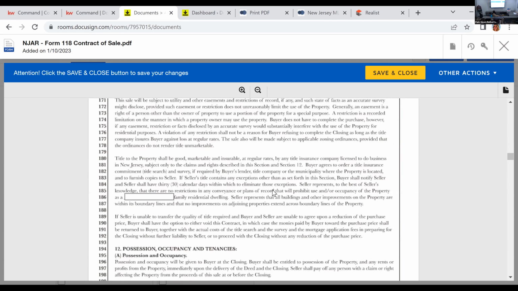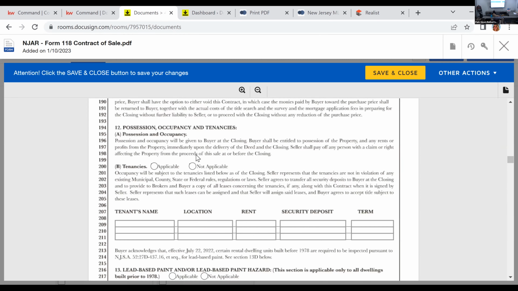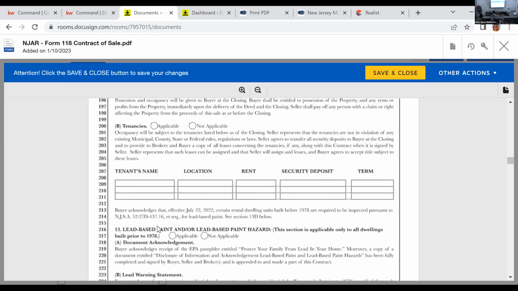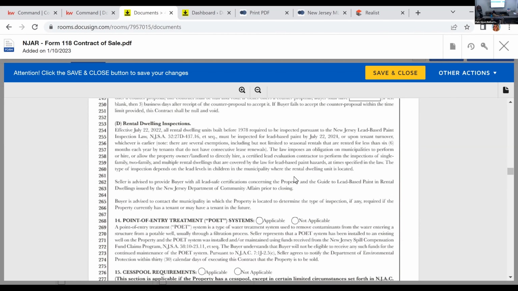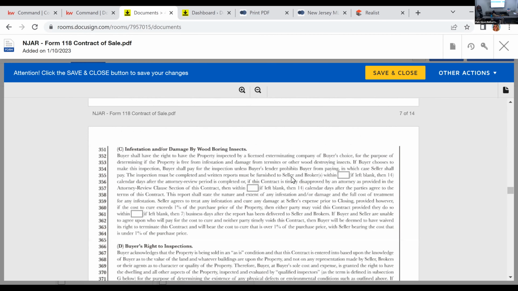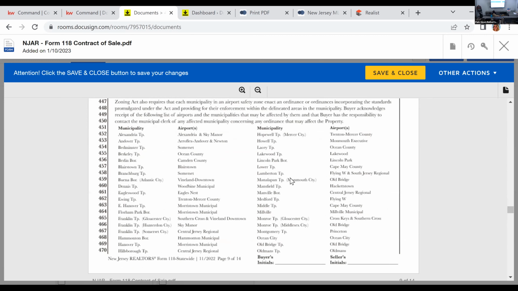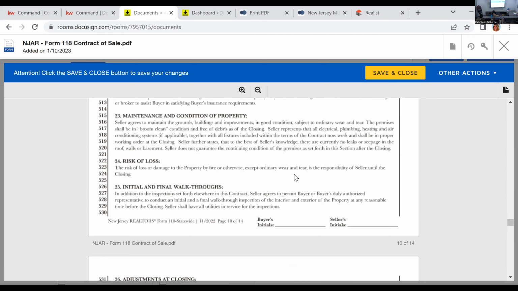Make sure as I scroll down that if there's tenants, just check off yes or no. If there's lead paint, check off yes or no. That's another key point. I'm not showing you how to write a full contract. That's another day and time, maybe next month-ish.